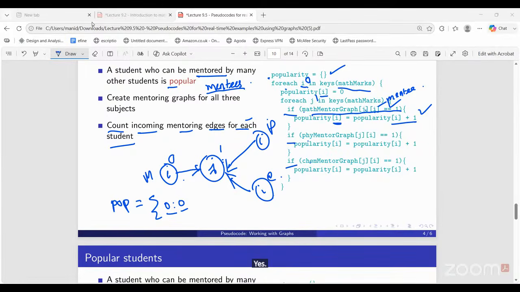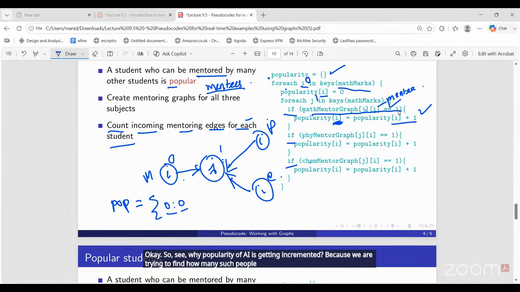Okay. So see why popularity of I is getting incremented: because we are trying to find how many such people mentor I. I is the mentee. This code is correct. J is the mentor, I is the mentee. It is just written in the reversed way because we are trying to find the opposite thing. We are not trying to find I to J, we are trying to find J to I. That means J is the mentor and it is mentoring I. So for each I, I am checking how many such mentors are possible in each subject. Is that clear? Yes, ma'am, clear.